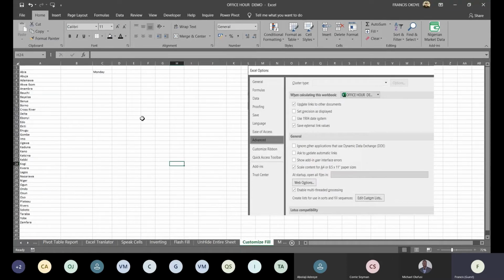So, custom lists. Most times we know that Excel is quite smart. When we have Monday, next we know it's Tuesday, Wednesday, Thursday, Friday. But sometimes you may also want to have your own custom list, for example Nigerian states. If I type Abia and drag, I want it to give me all the states, but you see it's not done there. By default, it doesn't recognize Nigerian states, so I want to create them.